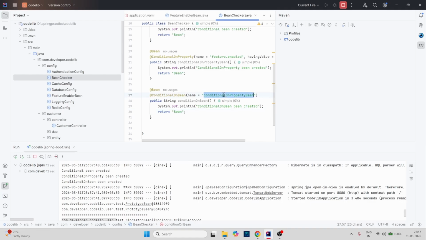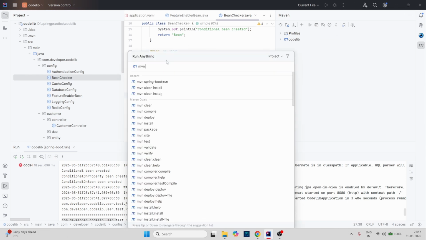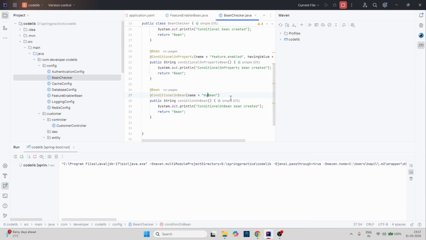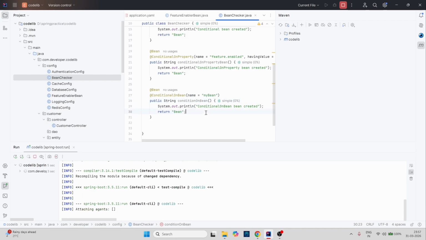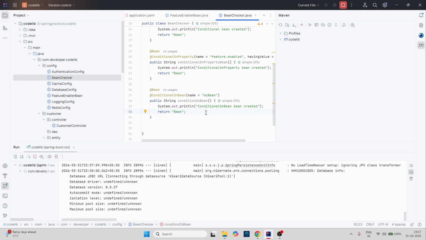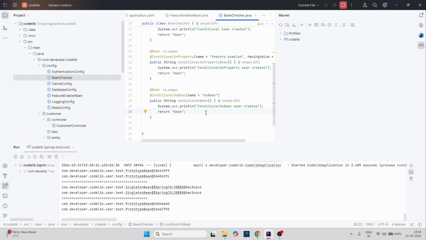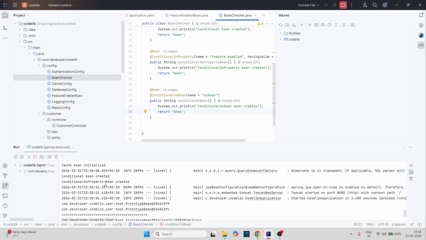If I add just a random bean, let's see how it will work. My bean is not created because I am just passing random beans. So let's move on to my next bean.